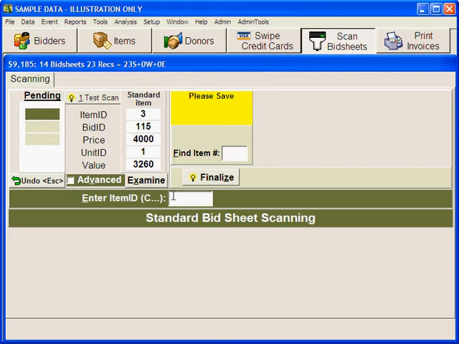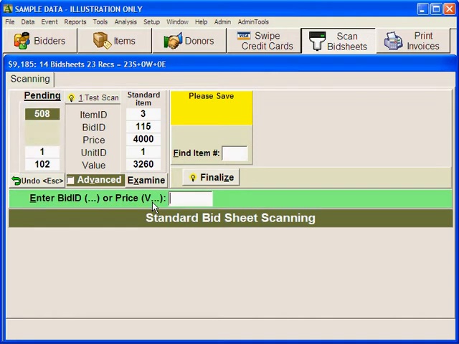In that window, you want to make sure that the cursor is blinking in the Enter Item ID field. And as is described there, you're going to enter a letter C followed by the item ID. So we're going to enter a standard item, item 508. You hit enter on your keyboard and it's going to prompt you for either the bid ID or the price.